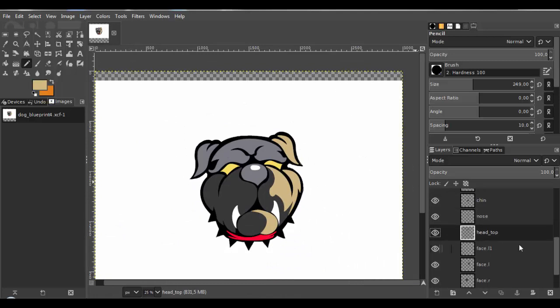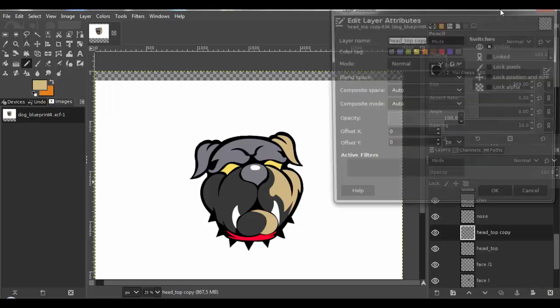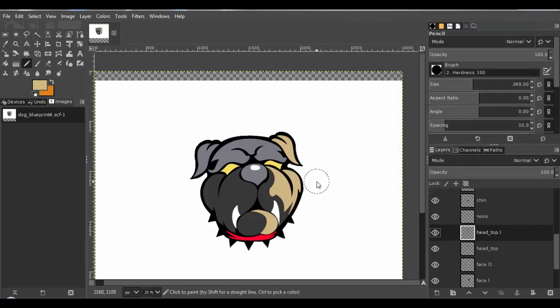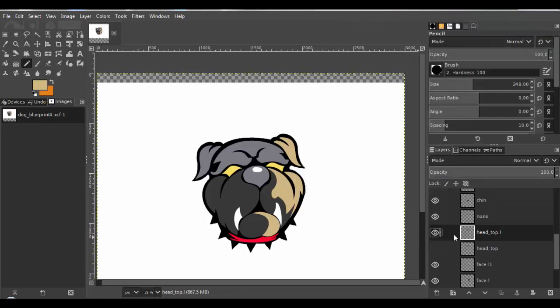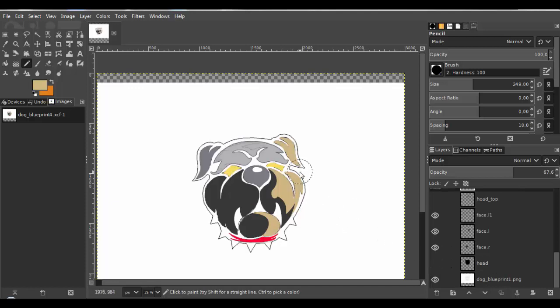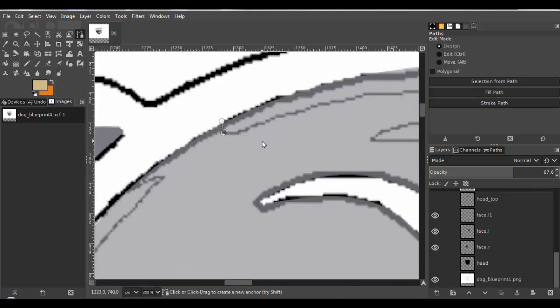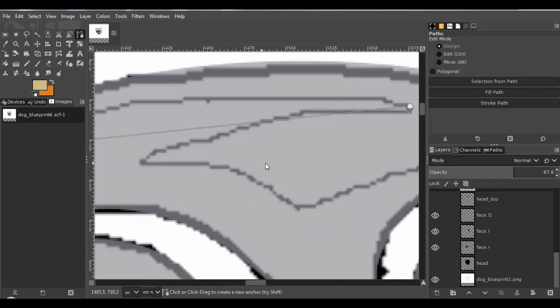And then we select head top. Duplicate this layer. Edit and change the name to head top L. Now we turn off head top L. We lower the opacity. Go to the path tool and let's add a path here.